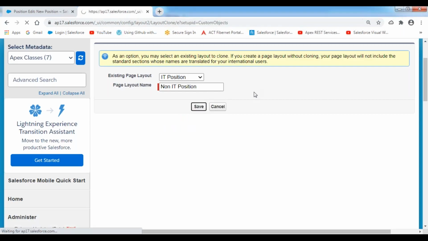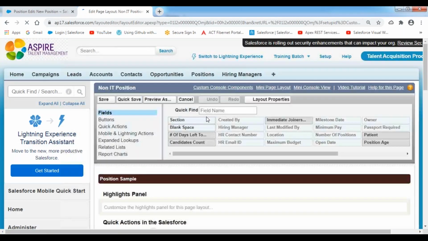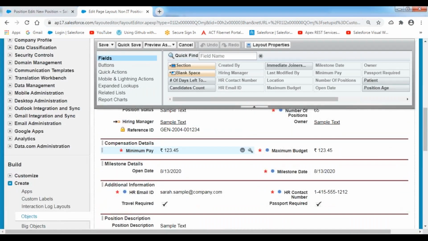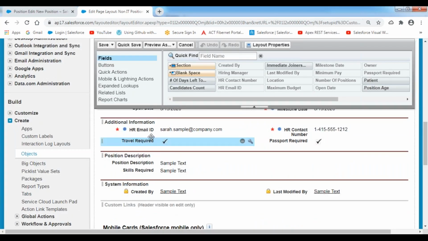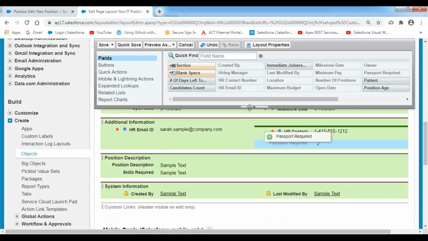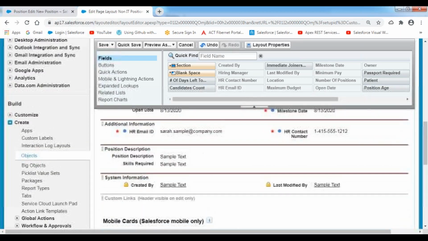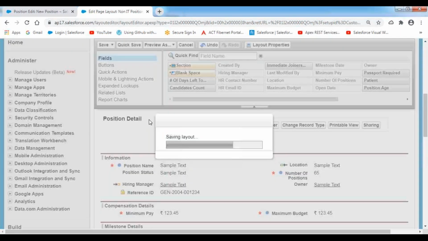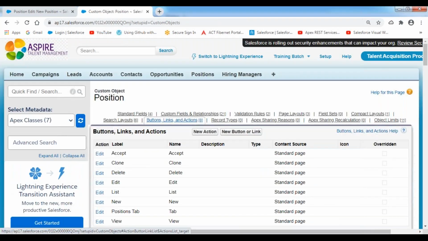Click on save. It is creating a duplicate copy of that IT position layout, so I'm giving the name non-IT layout. Here you can do the required customizations. For the non-IT positions, we don't have any travel option. No travel required, passport required is not required. So I'm removing these too, and then I'll remove that. Now click on the save button. So both the page layouts are ready. Two page layouts are ready with me.